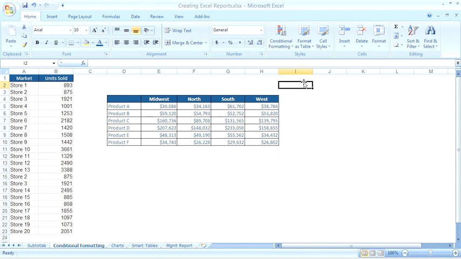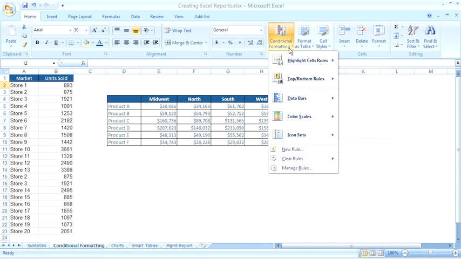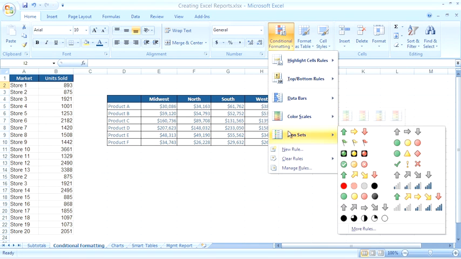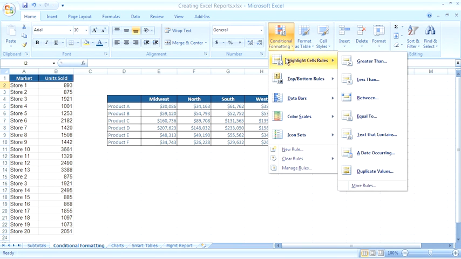Let's spend the next few minutes exploring conditional formatting features and some of the ways you can implement them to enhance your reports. Excel's conditional formatting features can be found on the Home tab under Conditional Formatting, and if you select that, you'll see several options here. Now these are what's called built-in formatting rules. So let's talk a little bit about each one.